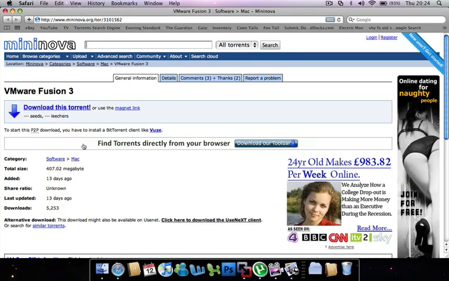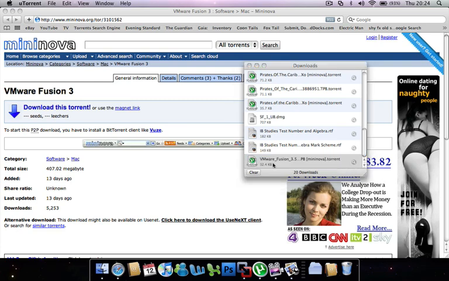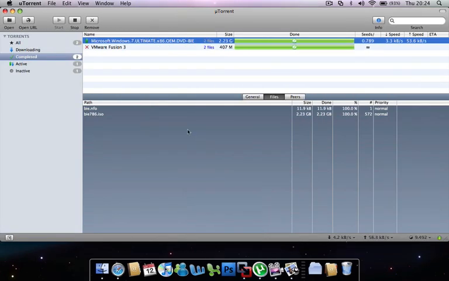So, as I was saying, first of all, head over to mininova.org. This is basically a torrent website. This is a website where you're going to download torrents and download programs. And once you've done this, you want to download this torrent. This will then download it and you can open it in uTorrent, which is over here.